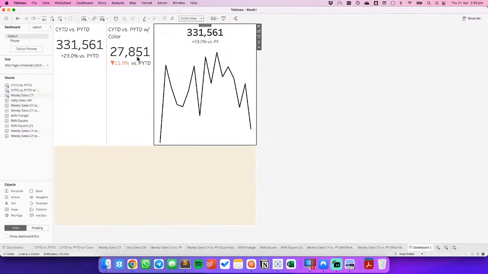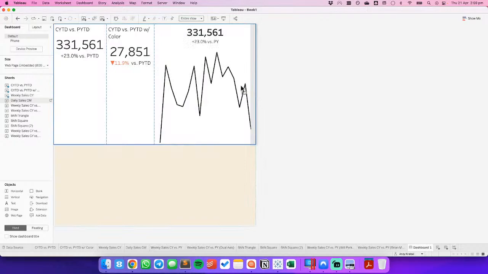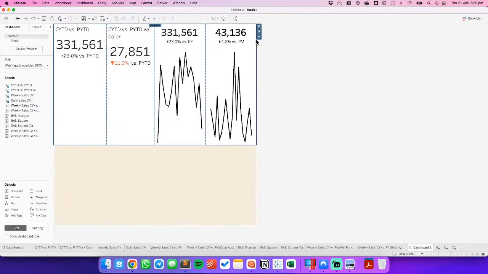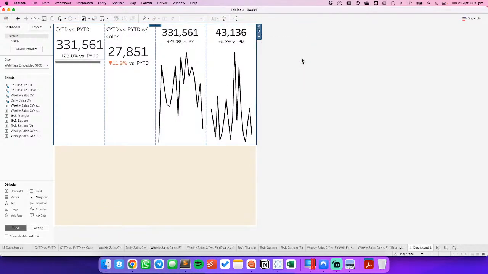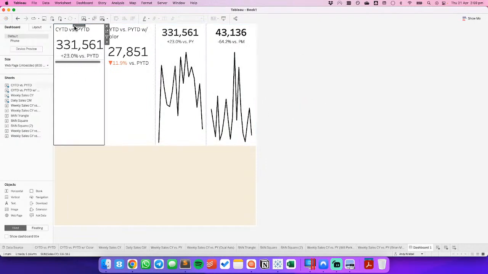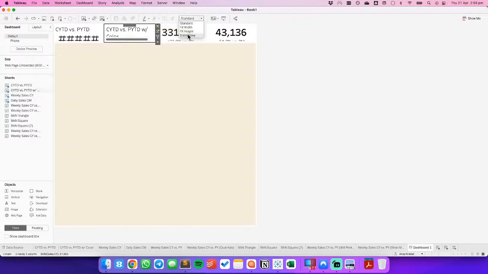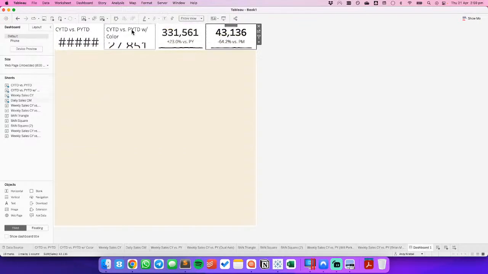Okay, so that's 3, maybe one more. Okay, and let's set these all to distribute contents evenly. Entire view, and then these should both already be entire view. Okay, hide the title.